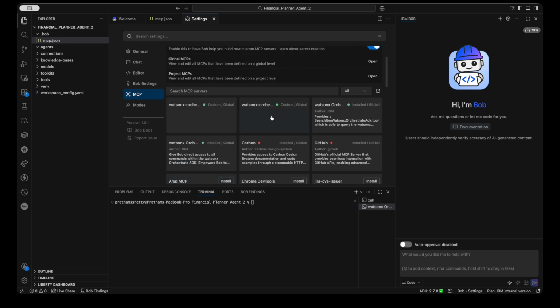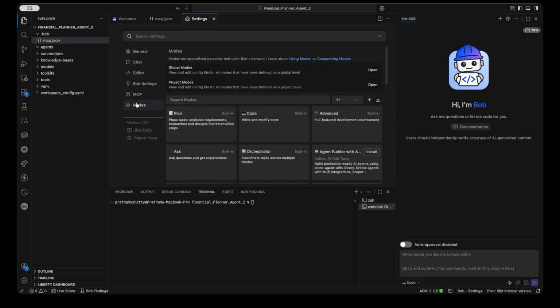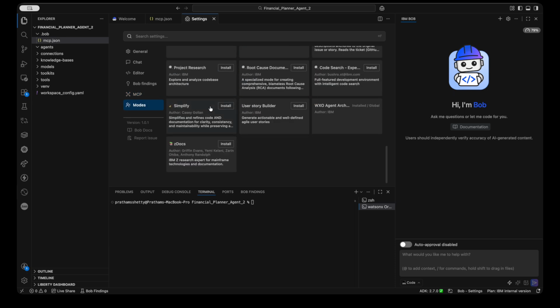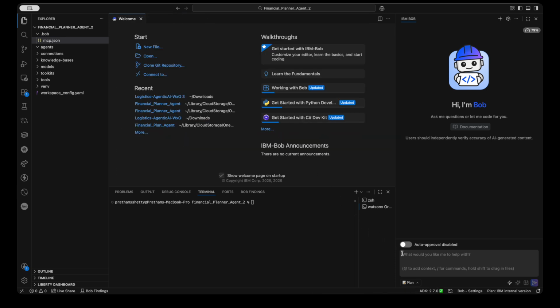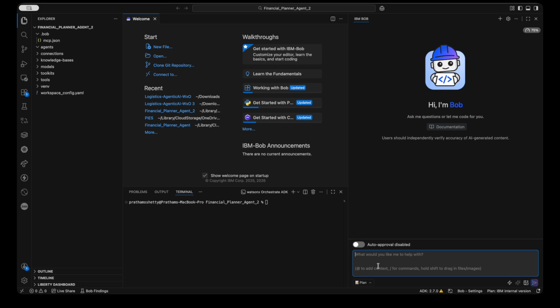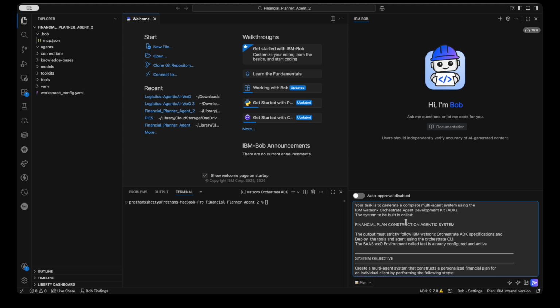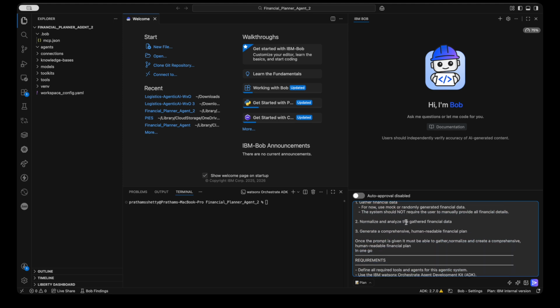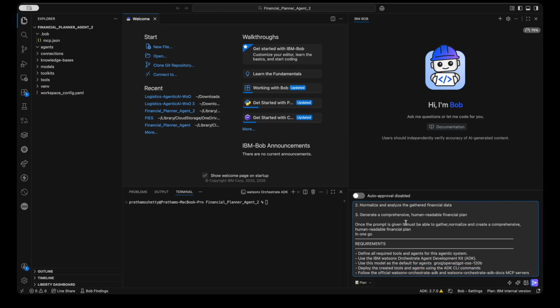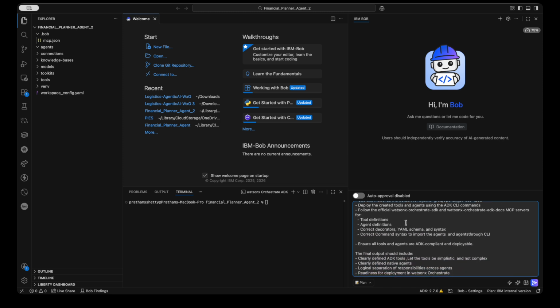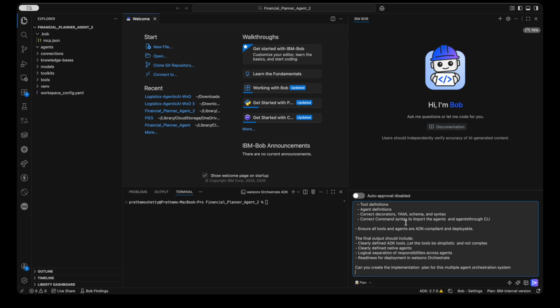You can go to the modes and you can see the wxO agent architect mode, which is specialized in creating wxO agents and tools. Now in the plan mode, let's provide the prompt. Now in the prompt, I have provided the overview of the use case, how my agentic system should look like, what are the requirements, and how the final output also should look like. Now let's give the prompt to IBM Bob.